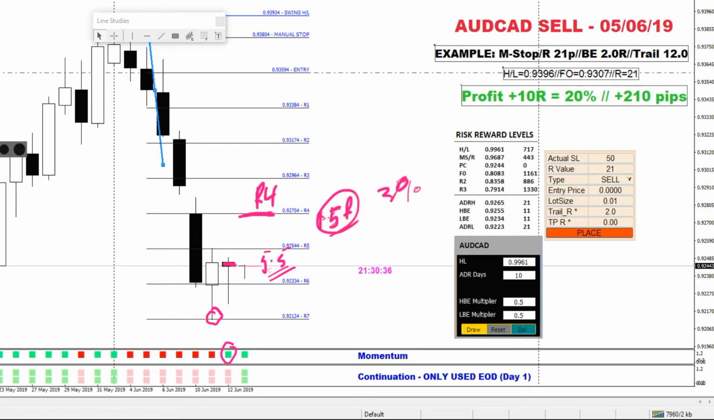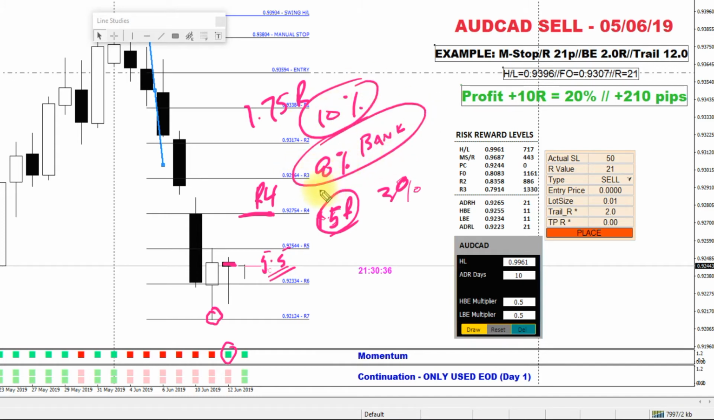You have 8% in the bank. When we were using 1.75 R, we had 10% in the bank. So the R levels do make a difference. So let's just say we're going to continue, take the risk, and let's just run it right through until it closes up.